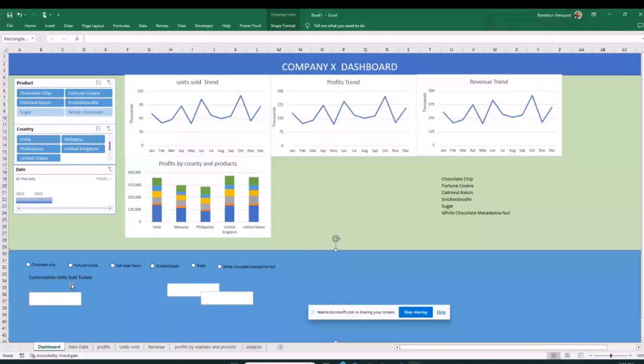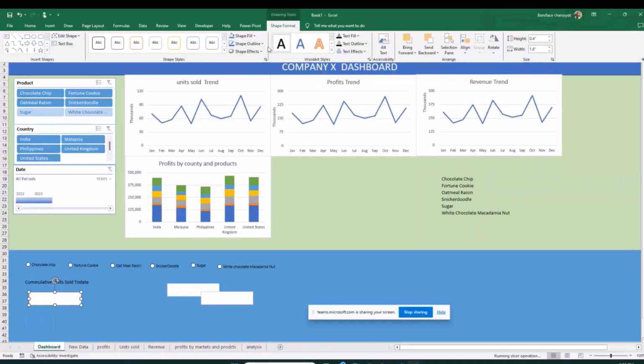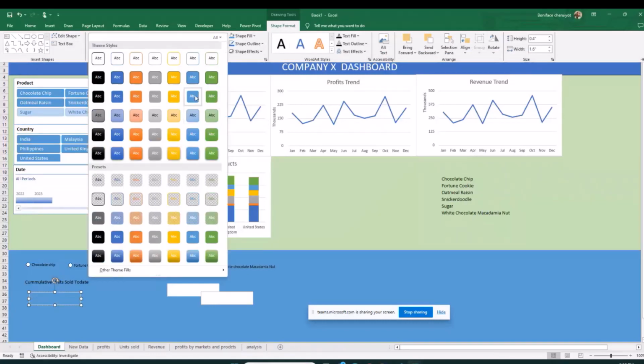So also to change the color for this, I can work with this format, shape format. Then I usually prefer this. They look more nice. So I can go with this color.